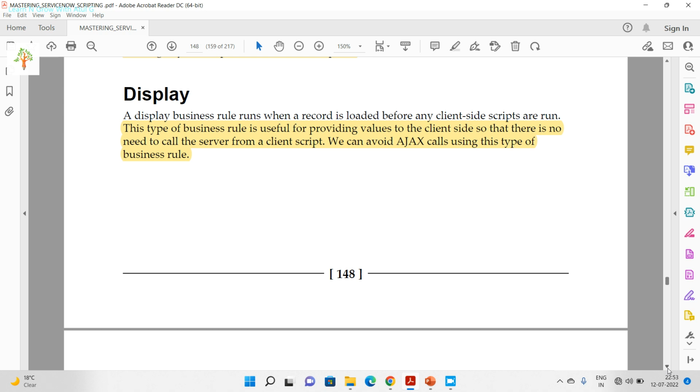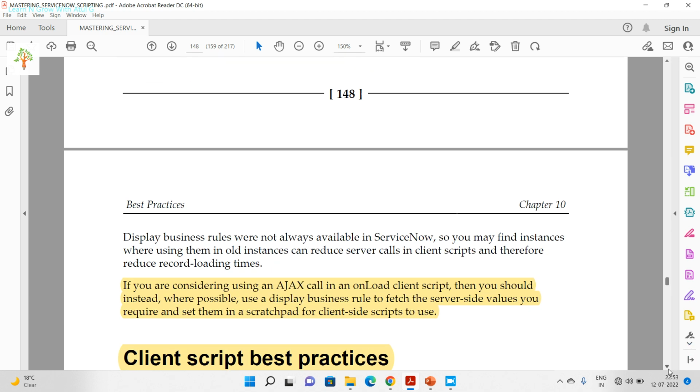Okay. So if you're using the display part, this type of business rule is useful for providing values to the client, so that there's no need to call this part. In this case, they're saying avoid AJAX calls by using this type of business rule. Don't unnecessarily call the AJAX part and take some script include. Make it simple so that it can run in a better manner on your system.